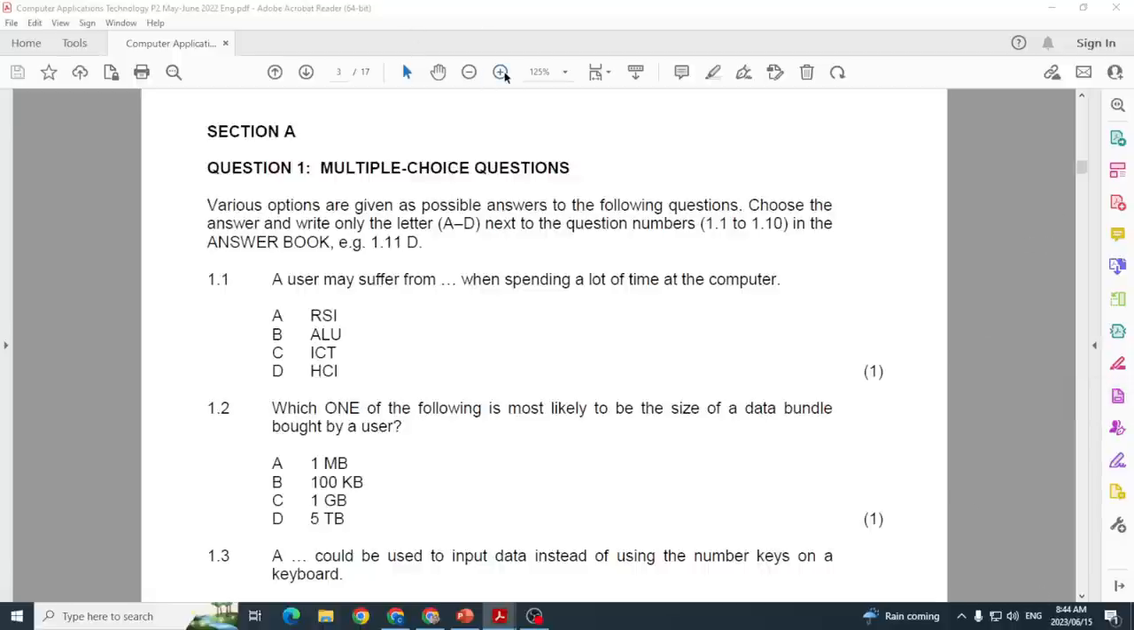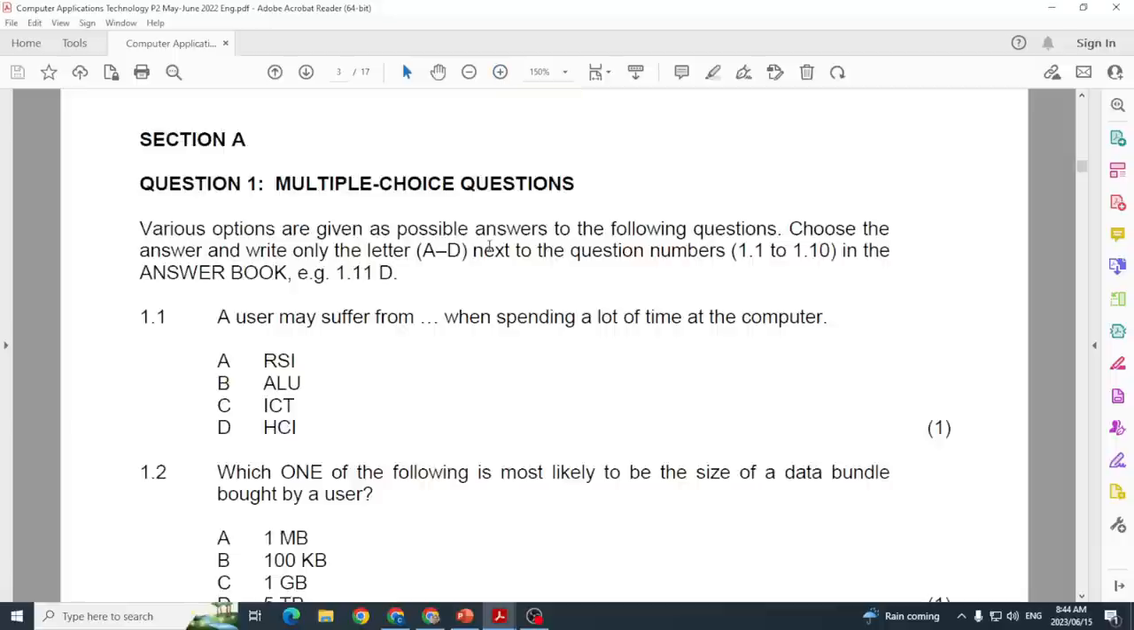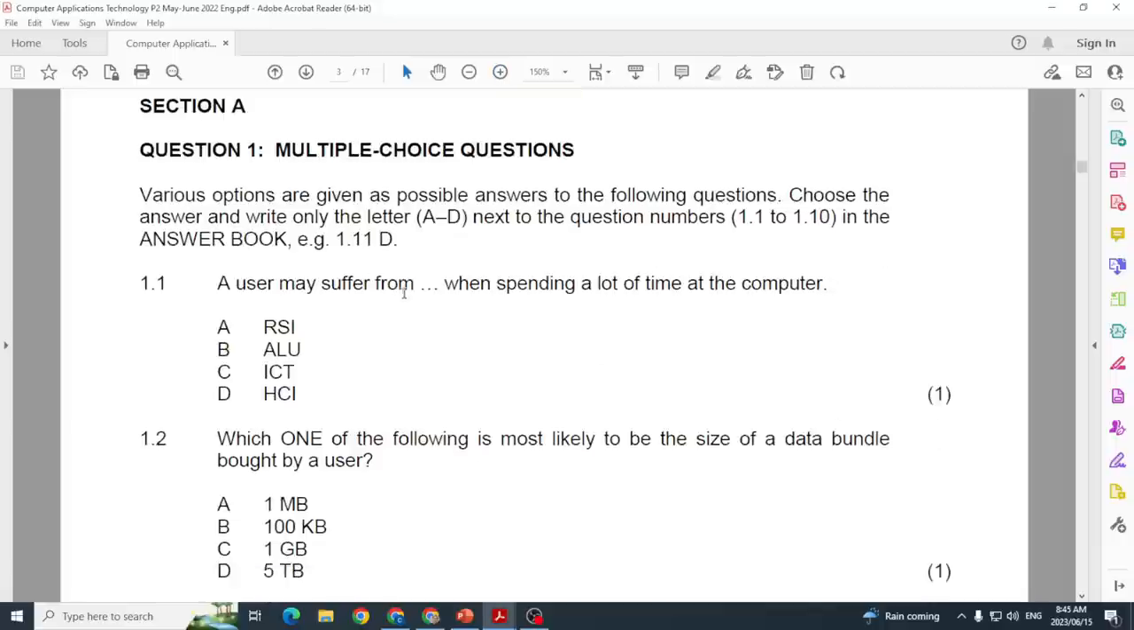Let me just zoom in here. Okay, so question 1.1. A user may suffer from what when spending a lot of time at the computer? So again, when we are working for hours on end, even think of playing games for hours on end, what do you feel happening? Well, usually you'll have some issues in your hands, your back, or things like that. What does that relate to? That relates to this particular item here called RSI.